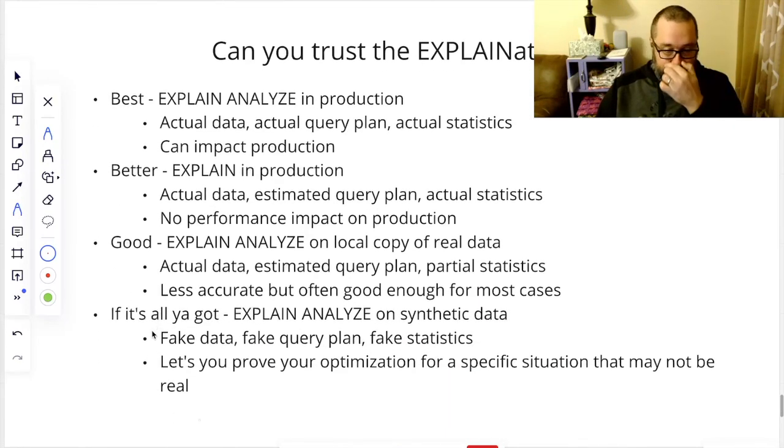Okay, so can you trust the explanation? Doing explains is a little bit of an art because of the statistics I mentioned. So you have more or less four scenarios when you're doing explains, and they give you different levels of quality results.